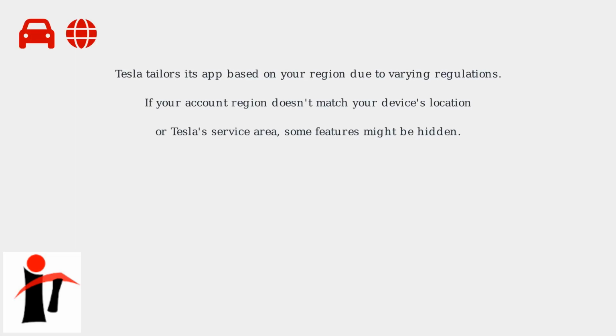Tesla tailors its app based on your region due to varying regulations around the world. Different countries have different privacy laws, safety requirements, and feature availability that affect how the app works. If your account region doesn't match your device's current location or Tesla's service area, important features like security and drivers might be hidden from view. For example, in some regions, Sentry Mode security features may not be available due to local regulations, while driver profiles might be restricted in others.